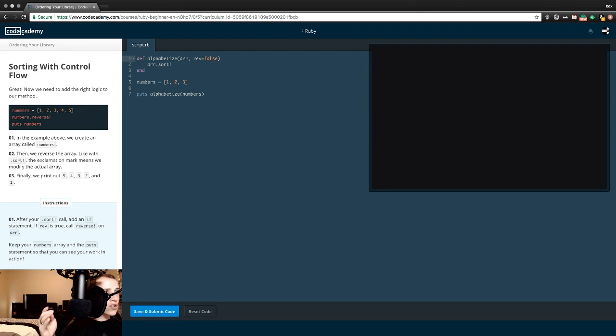5. What are we doing? Sorting with control flow. Great. Now we need to add the right logic to our method. Numbers equals 1, 2, 3, 4, 5. Numbers dot reverse, puts numbers.